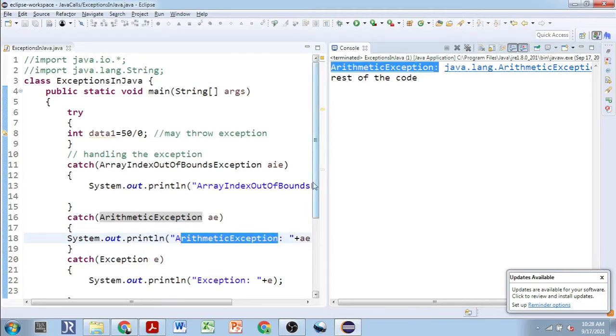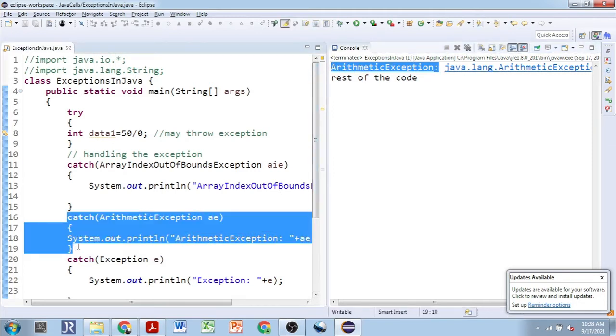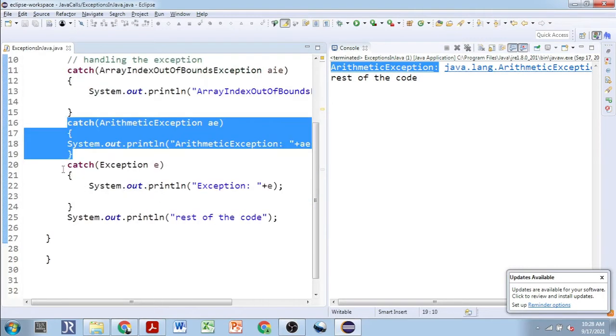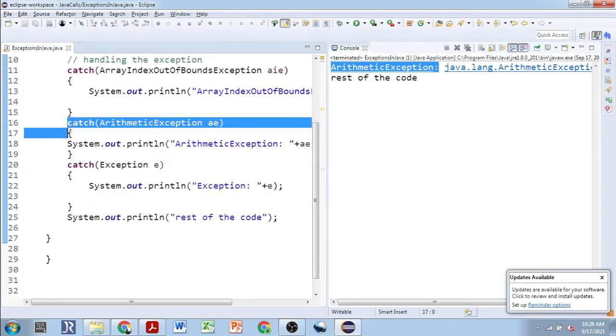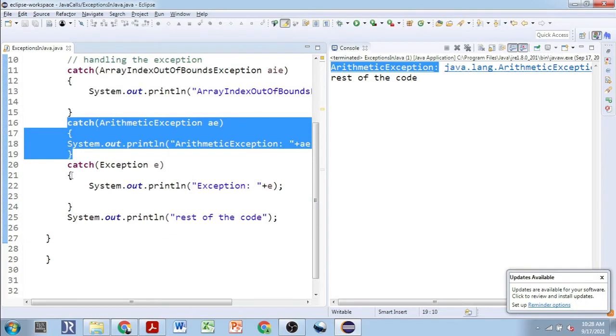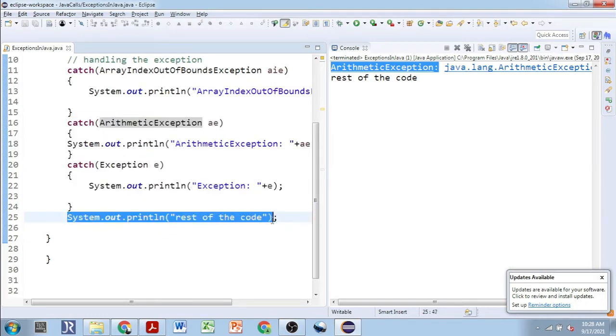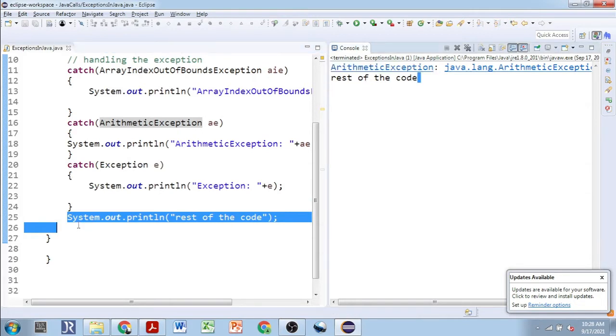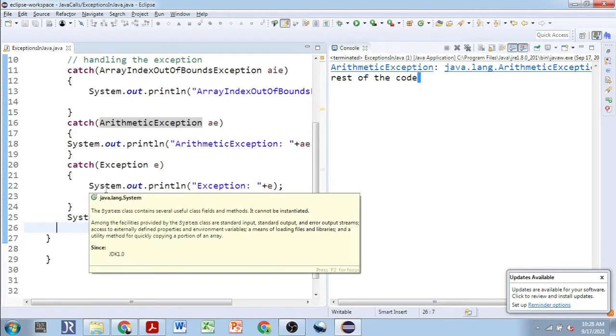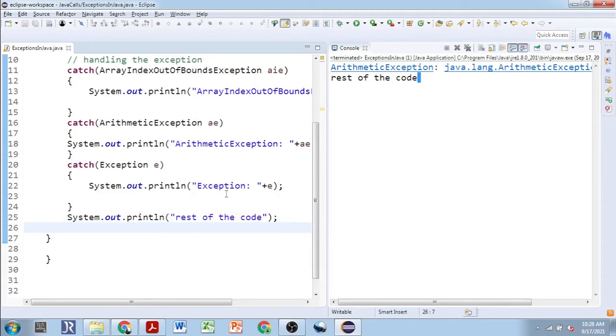So lines number 16 to 19 are executed. Now this catch block is not executed because the other one got the most specific exception type. So this catch block will not be executed. And then as it is handled properly, the rest of the code will be printed because the other lines will be executed for sure. It will not disturb the program. It is handling the exception properly. But it will never execute this line.